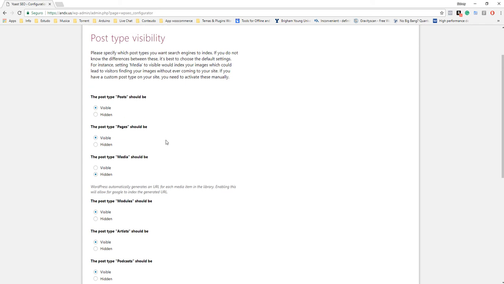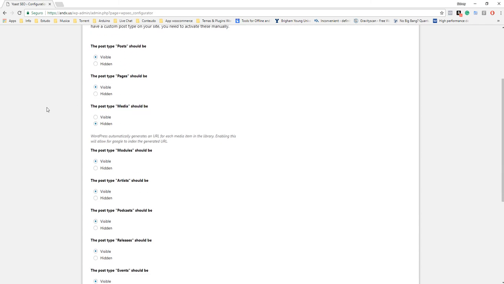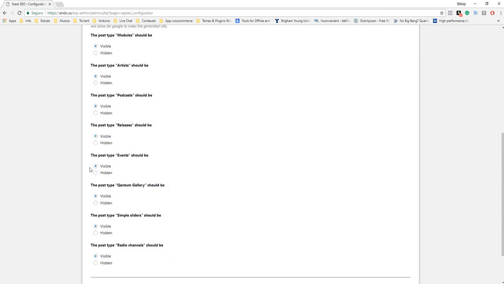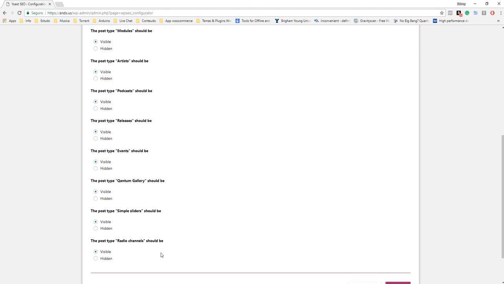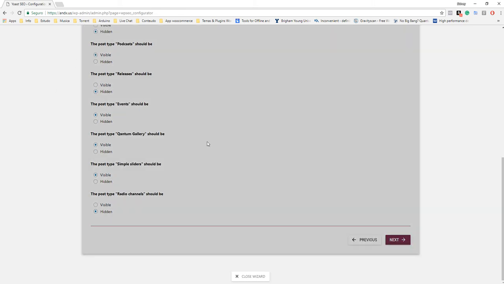And then next is posts. They should be visible. Pages should be visible. Media, they don't need. Basically, the way it is here is already good enough. If you don't want to show things like radio channels, you should put them as hidden. And then simple sliders, you should leave as they are. So this one's too. Events, releases, probably not. Podcasts, it's totally up to you guys, and artists, maybe hidden. Modules need to be visible. All right, so we do next.